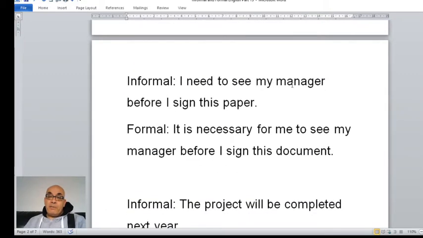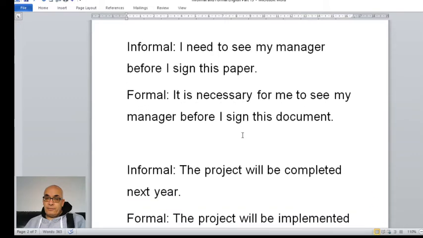Informal: I need to see my manager before I sign this paper. This is informal. Formal: It is necessary for me to see my manager before I sign this document. So I need to see, this is informal. It is necessary for me to see, this is formal English.